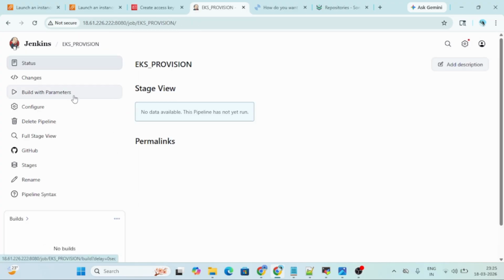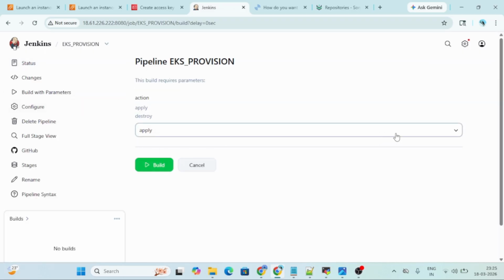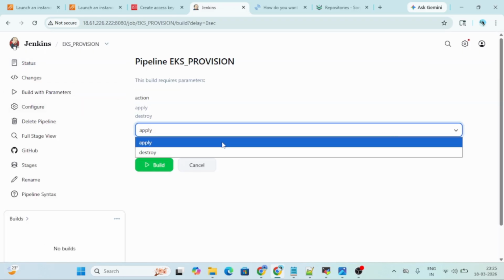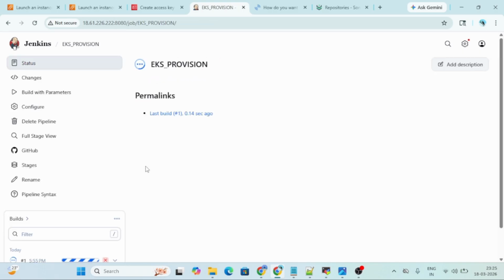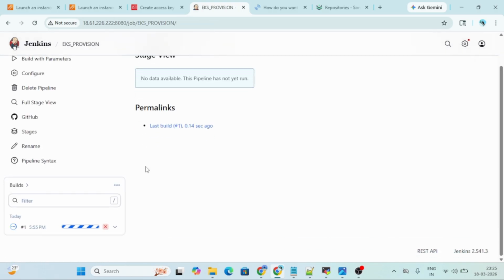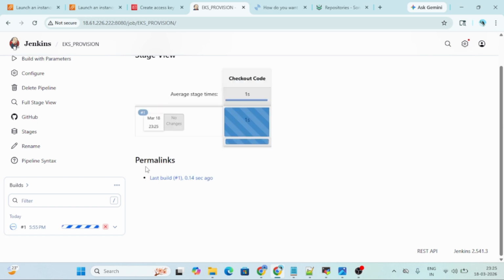Now build our pipeline. Click on this, select apply or destroy, but first we need to create, so for that we need to select apply and click on build. If everything goes fine, it's going to succeed and create our cluster. If anything fails, we debug and resolve it.